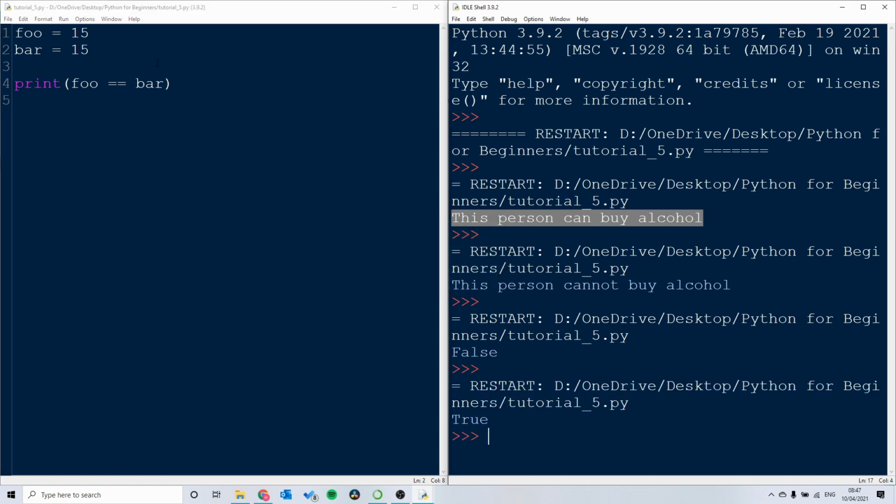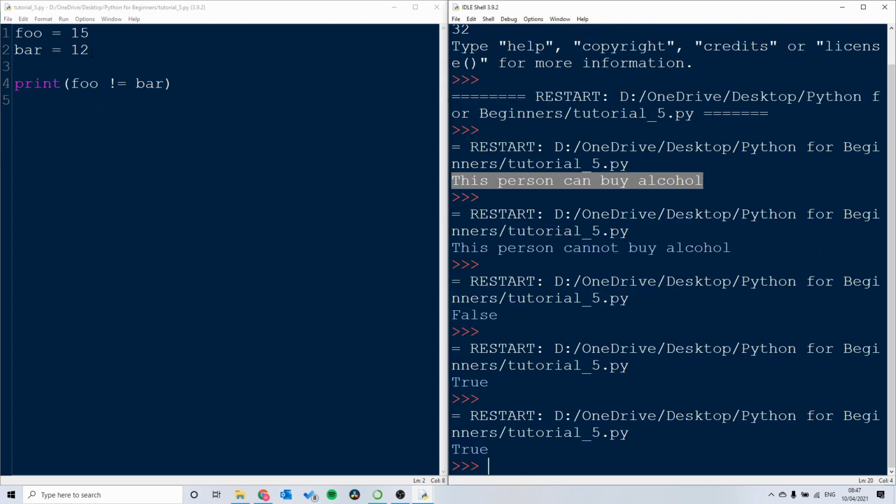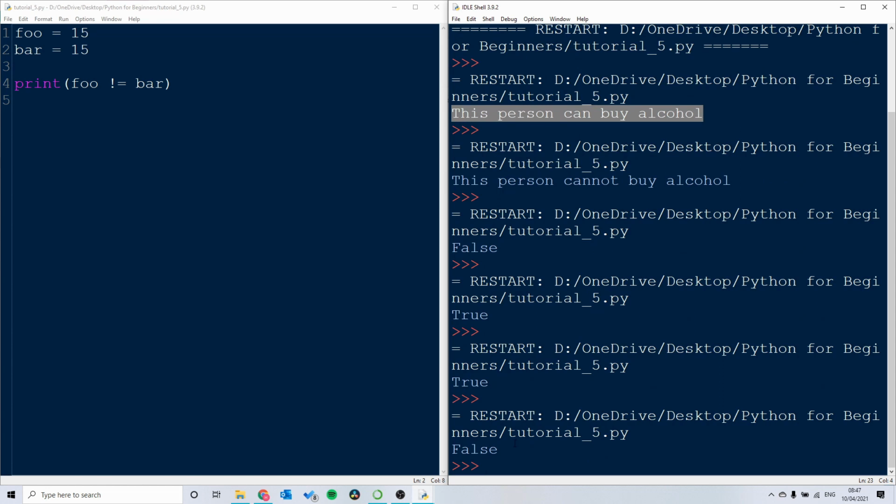The next logical operator you can use in Python is the not equals to. So not equals to is defined like this, and so we are checking that foo is not equal to bar. So let's just change this back to 12. And now 15 is not equal to 12, so this should return true, as it has done. However, if we were to change this back to 15 and compare 15 not equal to 15, then this should return false, as it does.